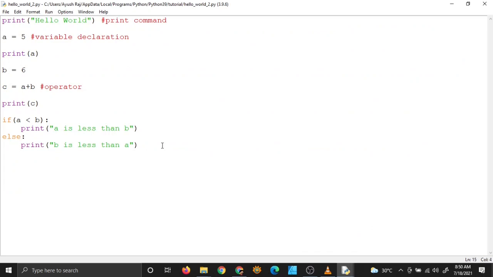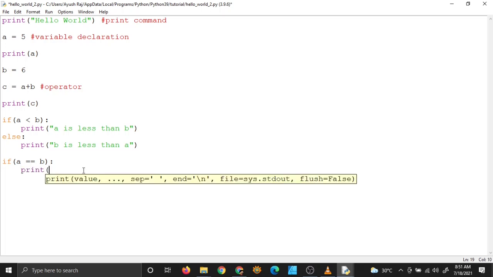So now, what if a is equal to b? We have not handled that case yet. If a is equal to b, we can handle it separately. If you want, let me handle it separately. A is equal to b. To compare numbers, we need to use double equal to. To compare equality of two numbers, we have to use double equal to inside the if statement. So now, if a is equal to b, we can type print a is equal to b.